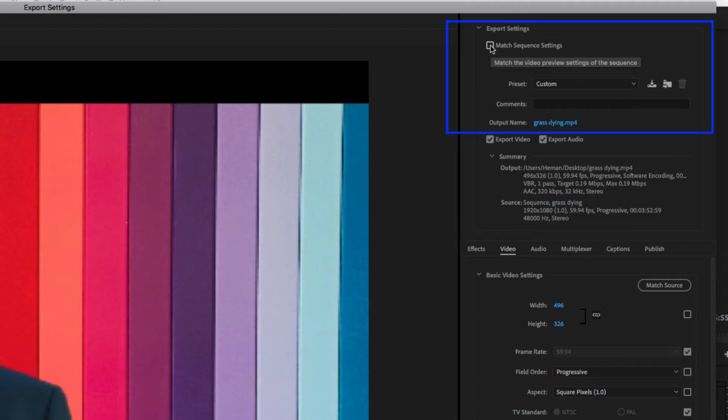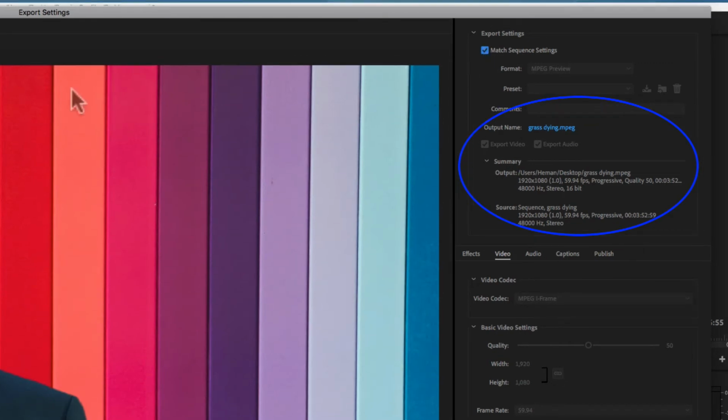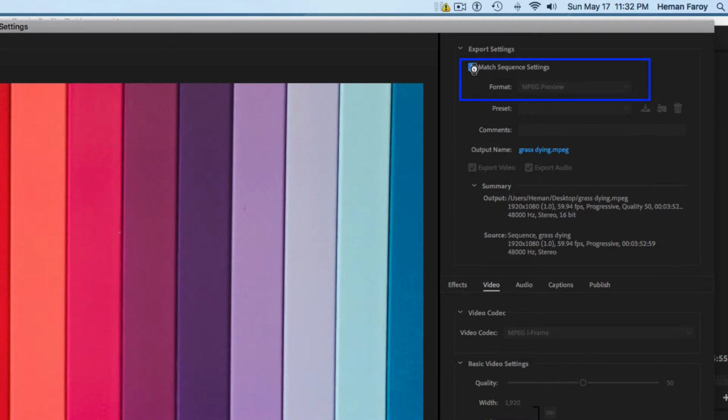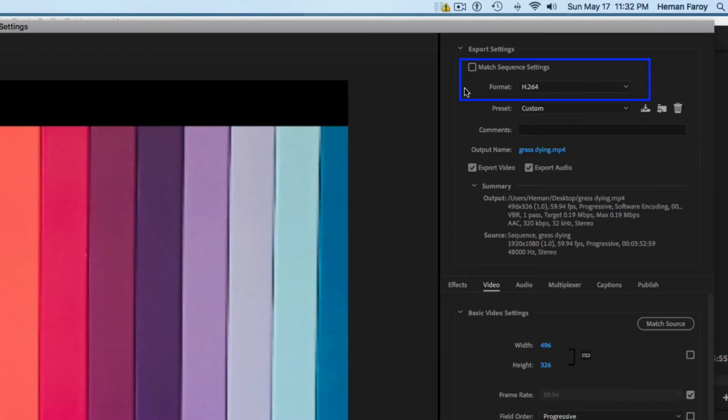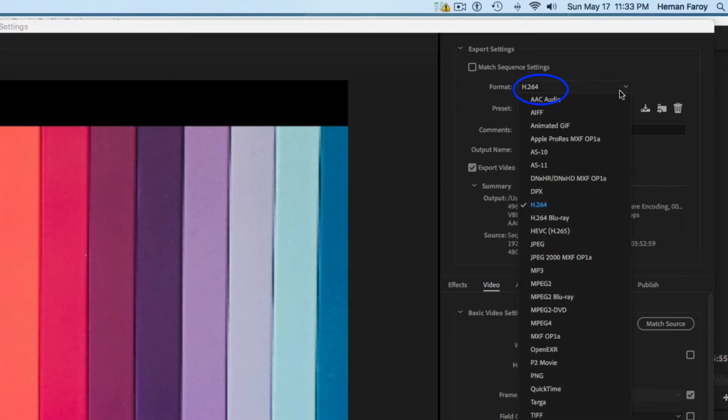Now some people would choose Match Sequence Settings, which would give you the same output as your source file. I'm not going to do that. I find that if I change this around and customize my video settings, I'll get better quality. So I uncheck Match Sequence Settings, and I'm using the H.264 codec. This is perfect for YouTube and social media.